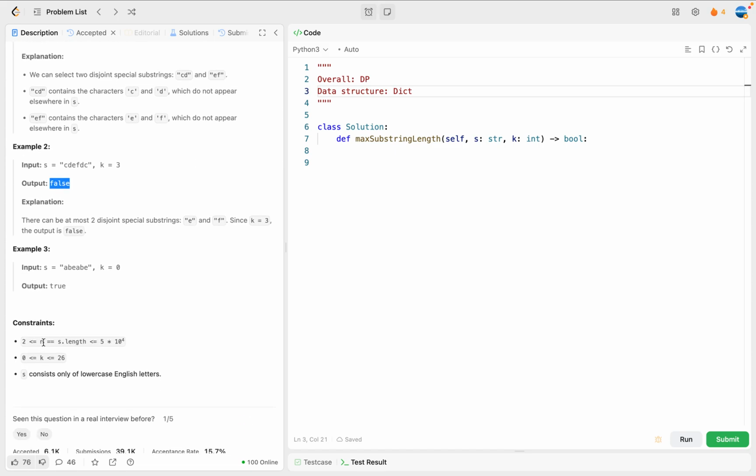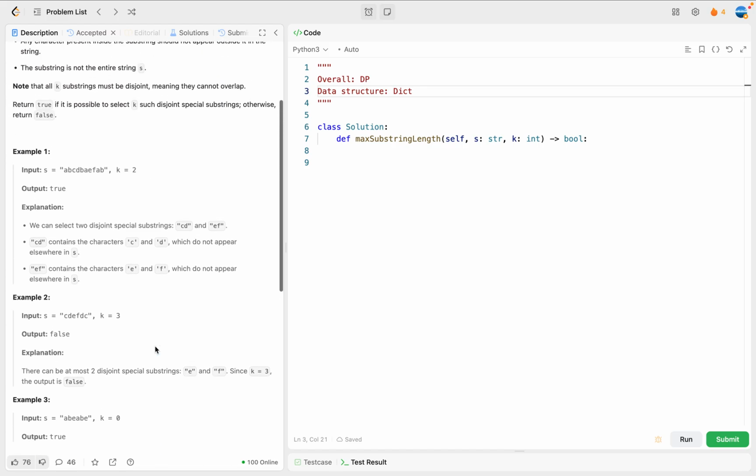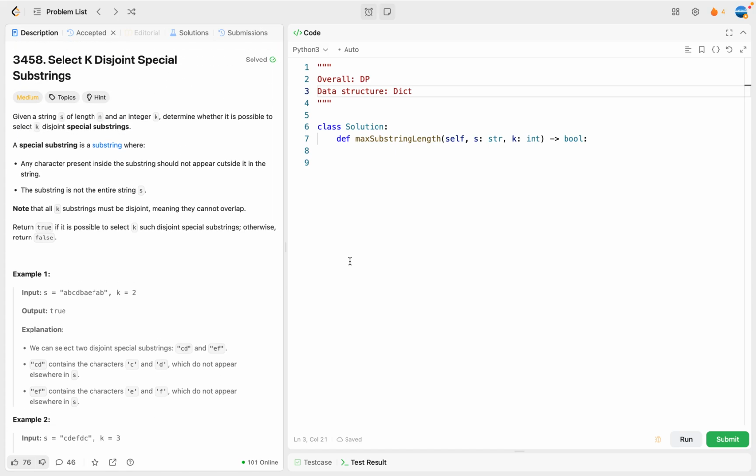So here is the constraint. n can be very large, and also the length of s can be very large, so we need to take time complexity into consideration. And s consists only of lowercase English letters. This is important, because the total number of lowercase English letters is 26. This is a good thing for us. With that said, let's look at the coding.